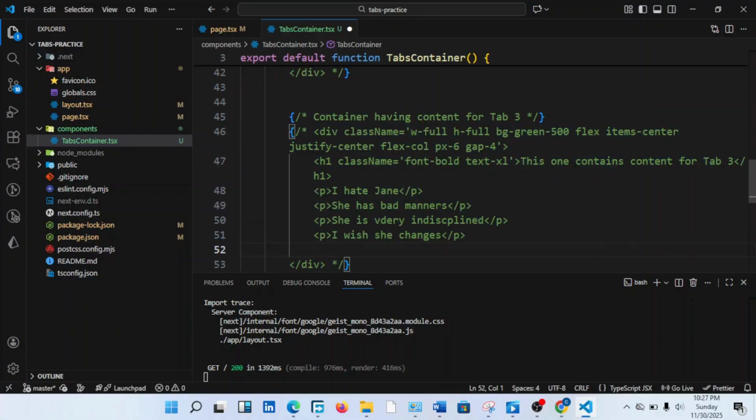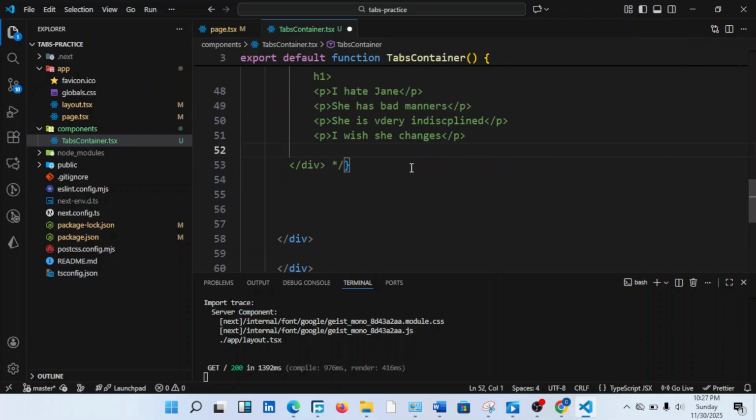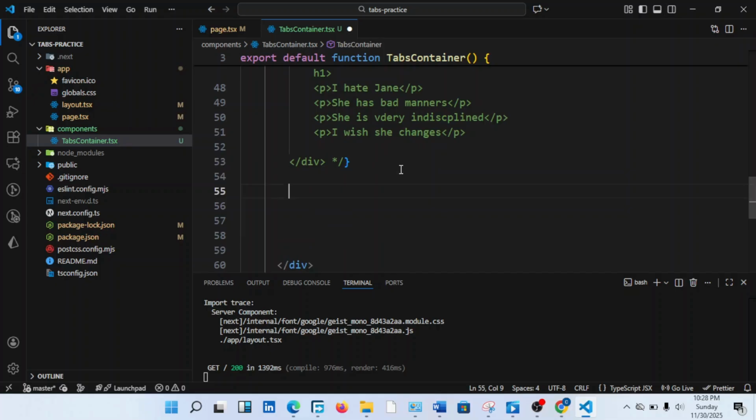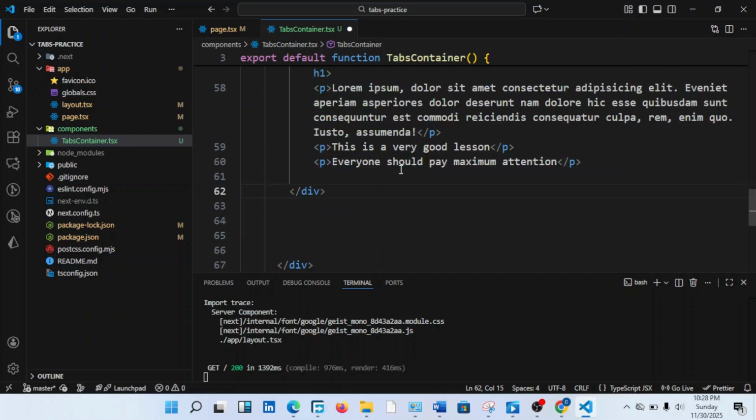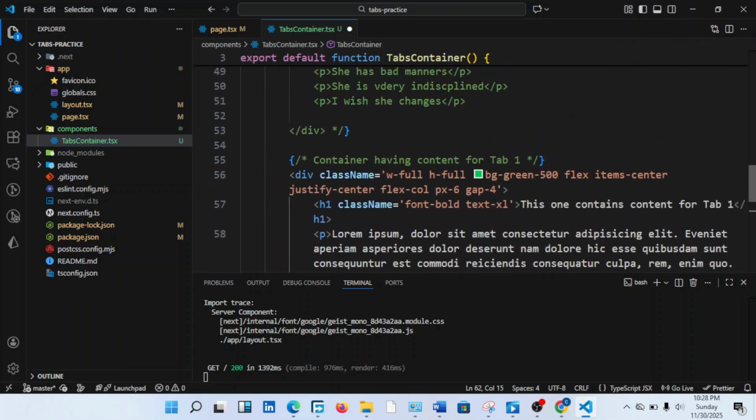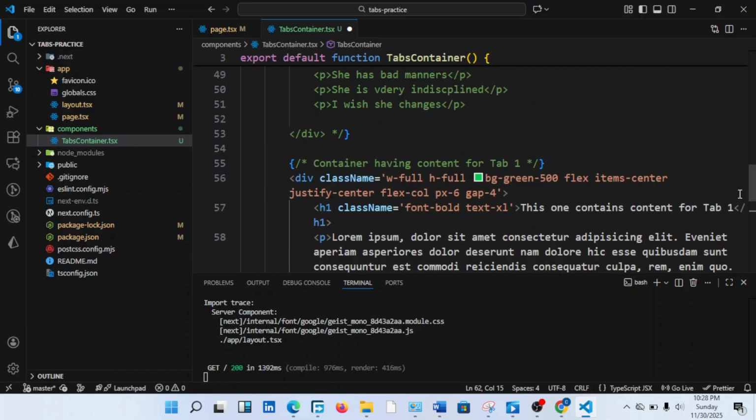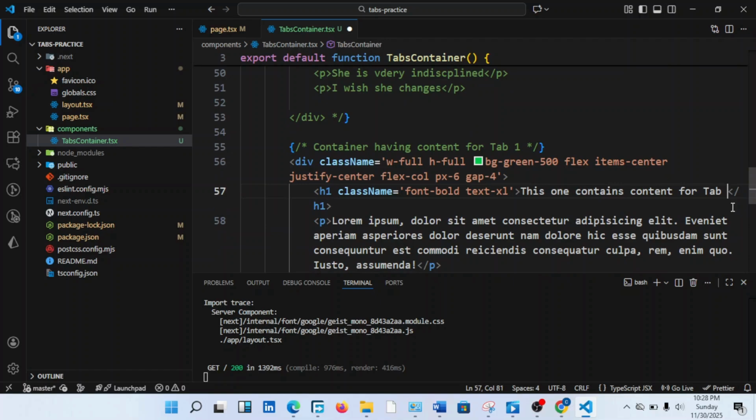Okay. So now I'm going for the one for tab 4. But all of them, they're inside the body, okay? They're all inside the body. So I come and put this one here for tab 4. This one contains content for tab 4, as you can see there.